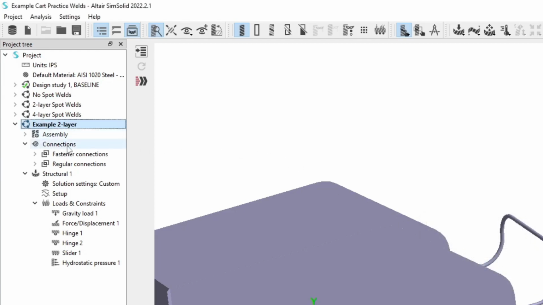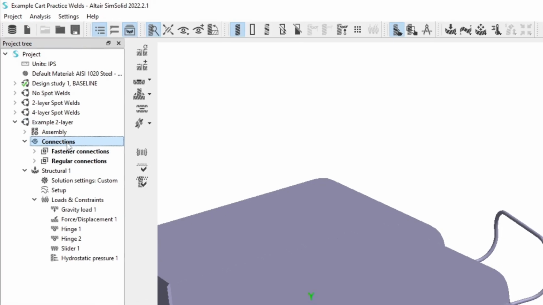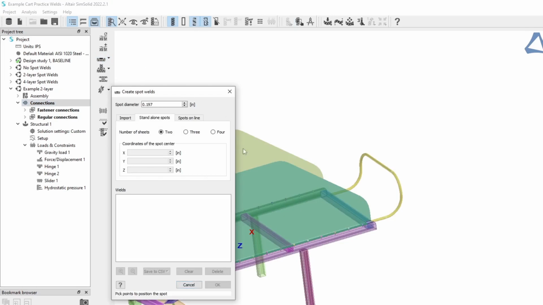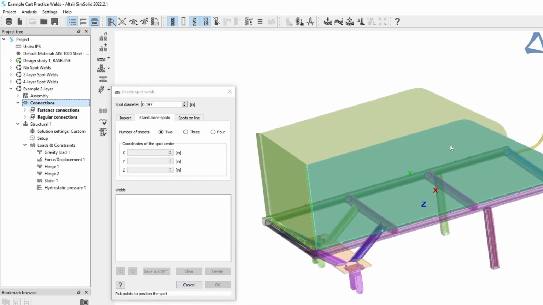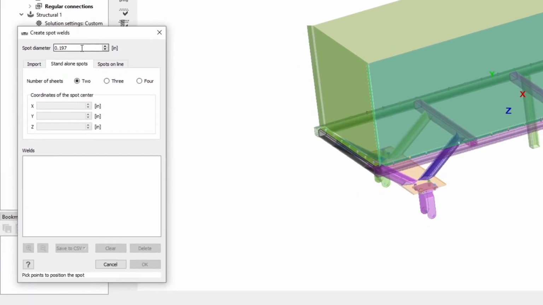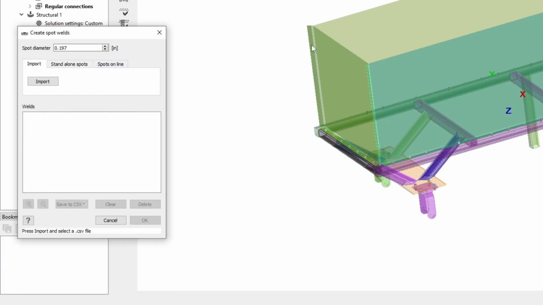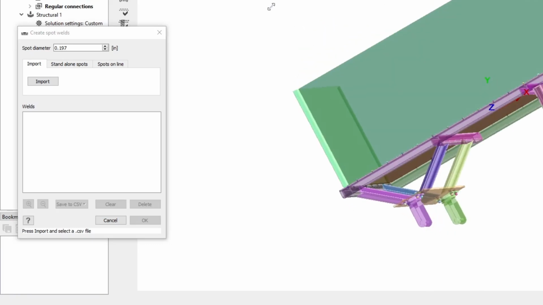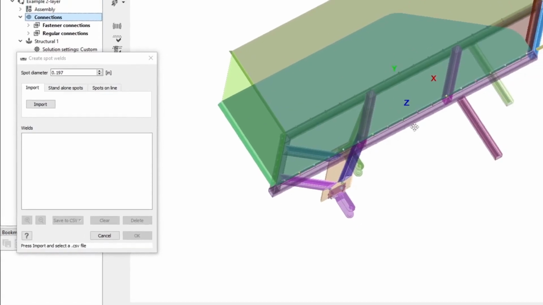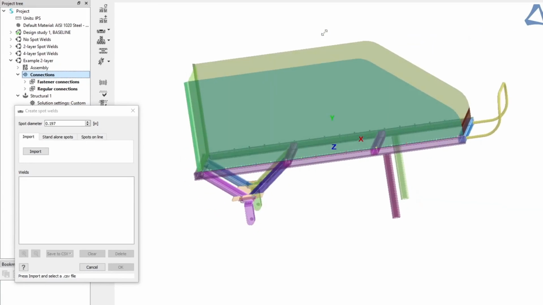And so the next thing we're going to do is go to connection. So weld is obviously a connection, so we're going to go here to create spot welds. And we can do this in a couple of different ways. So these are the defaults. It immediately goes to standalone spots, but we can do an import as well. Thing is, with import, you need to know your coordinates off the bat and put them into a CSV file. You can see a CSV file, and we'll do that in a little bit, but not quite yet.